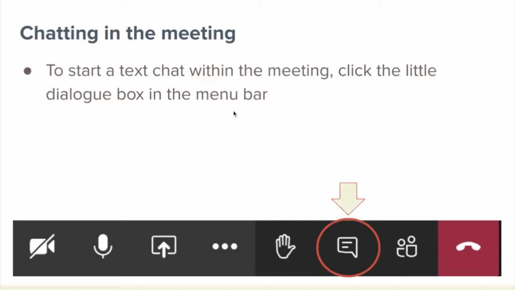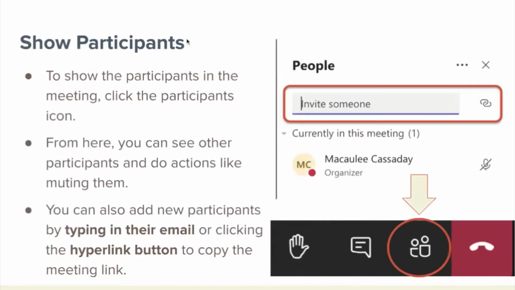Chatting in the meeting. To start a text chat within the meeting, click the little dialog box in the menu bar. Show participants. To show the participants in the meeting, you click the participants icon. It's circled in red and it has like 2 people. And then from there, you can see other participants and you can do things like mute them.